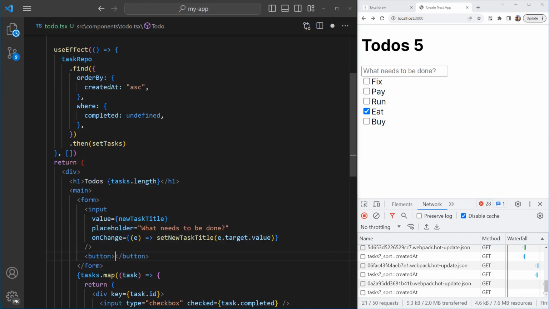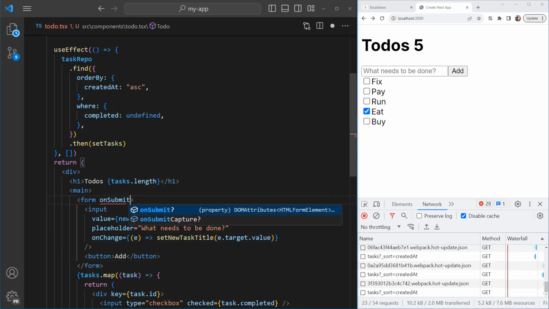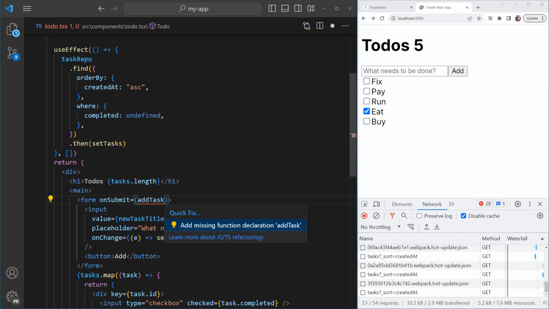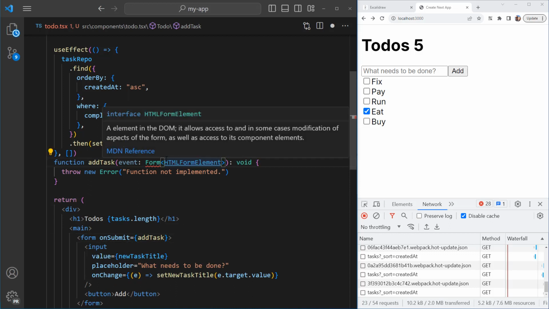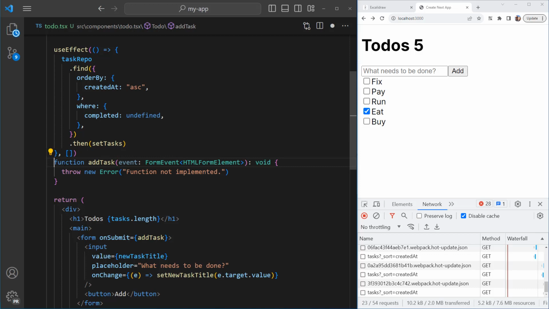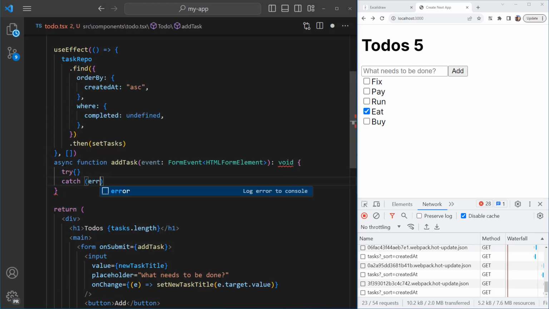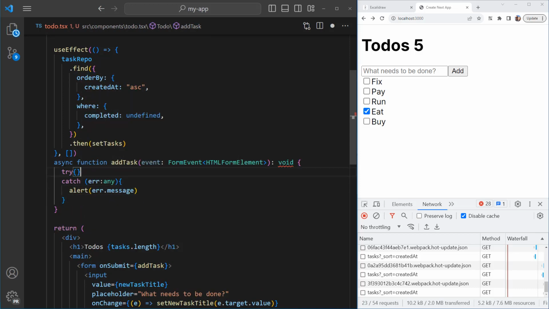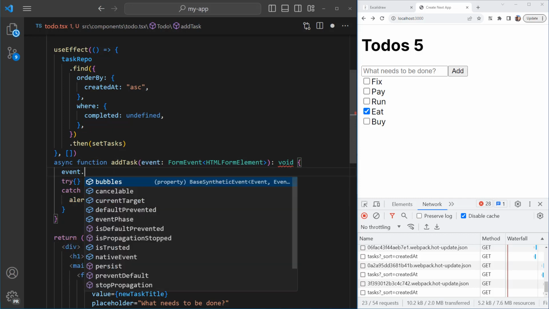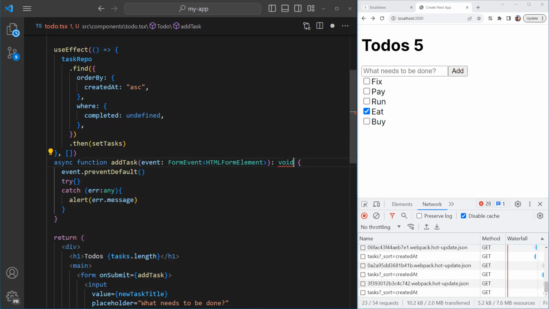I'll add a button for the submit, and I'll say onSubmit addTask, and ask it to generate the function for me. So I have here the addTask function. I'm going to need a FormEvent from React. And I'm going to make it async with a try catch and an error message. This is just standard code, and I'm also going to call preventDefault on the event because we don't want the form to actually submit.